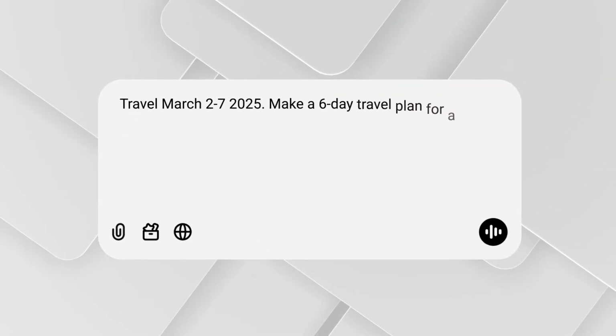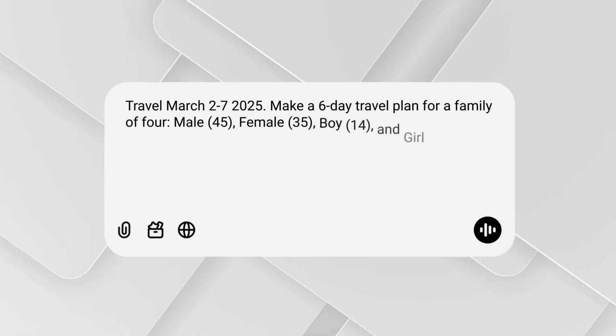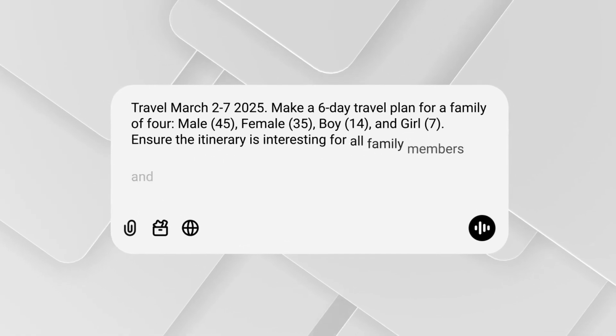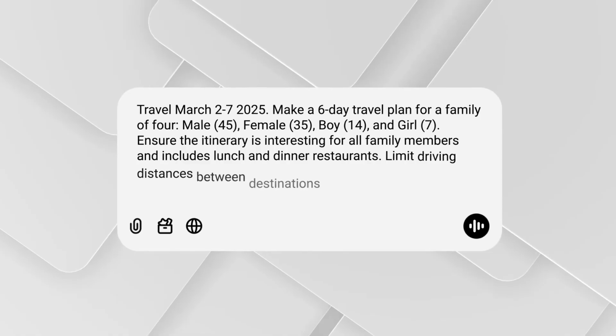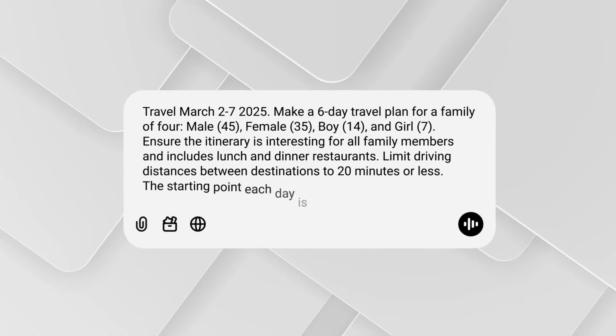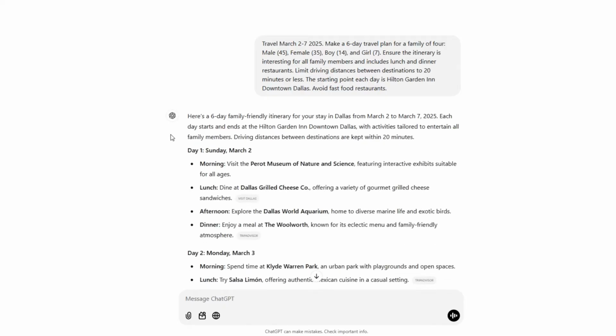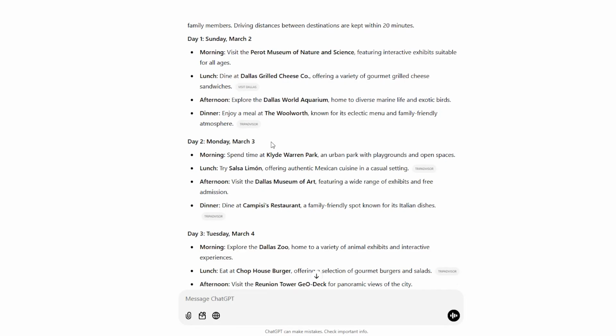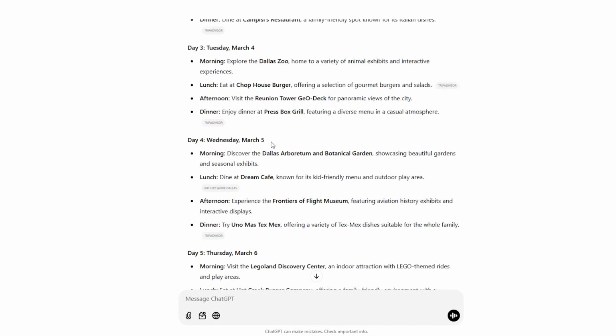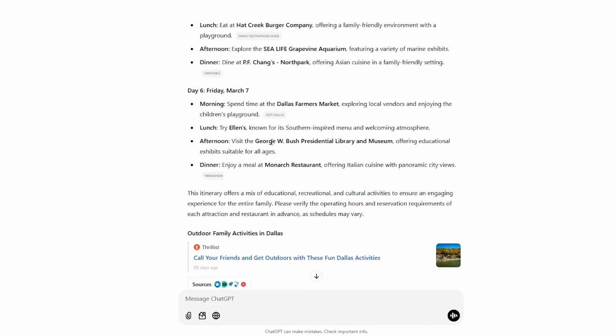With events and attractions ready, I now ask ChatGPT to create a 6-day itinerary for my family. I set constraints, like limiting driving times and avoiding fast food restaurants, to make the plan more convenient and healthy. ChatGPT drafts an itinerary with details for each day: morning activities, lunch, afternoon plans, and dinner. It includes family-friendly restaurants and keeps driving distances within 20 minutes.